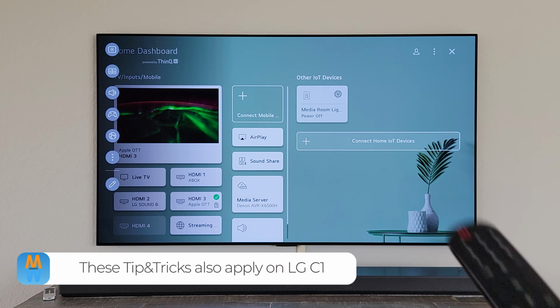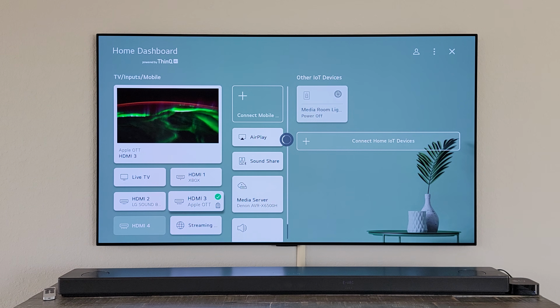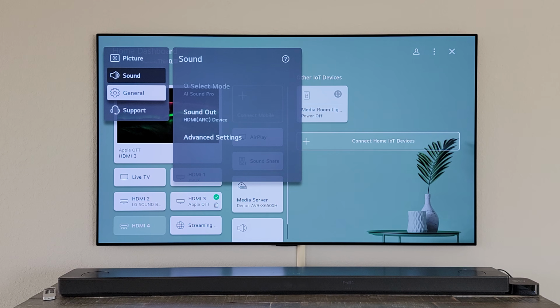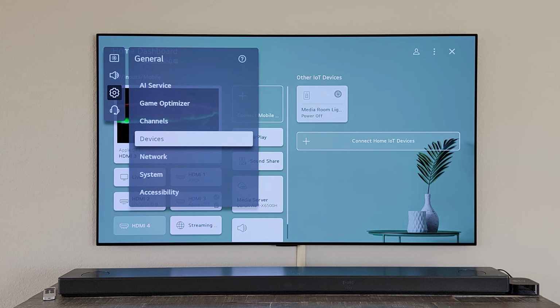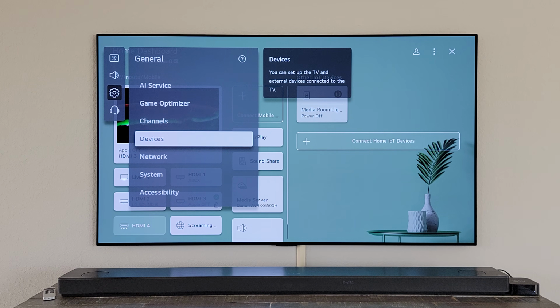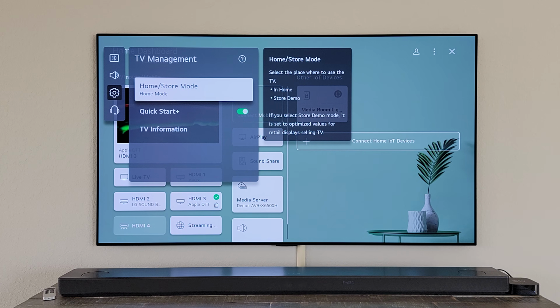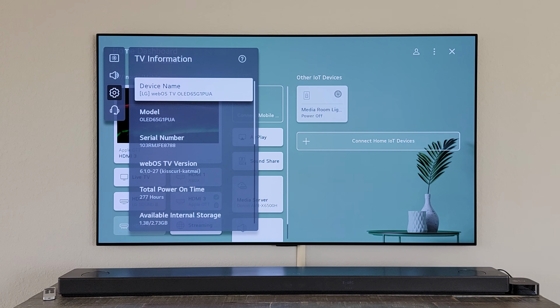Hit the settings button. That's my first tip of the day. Alright, we're going to go into all settings. As soon as we get to all settings, we're going to go to the general settings where we have this device information. So we go to general and then head to devices. What we are trying to do is go to TV management and then to TV information. So my two tips are included in just one menu, the TV information menu.